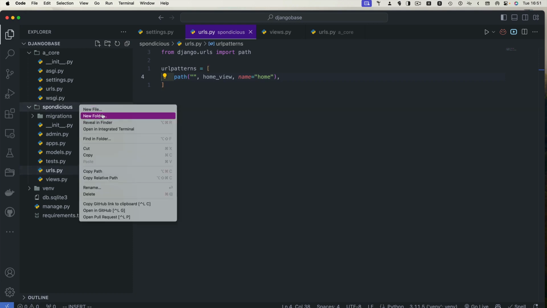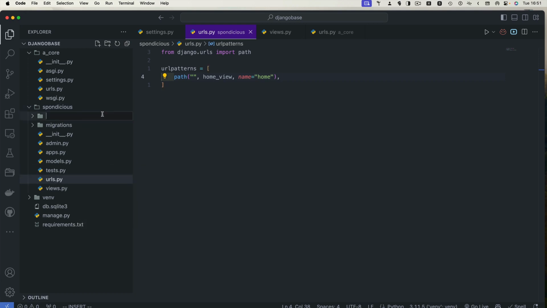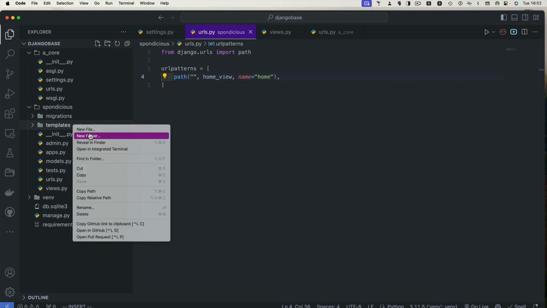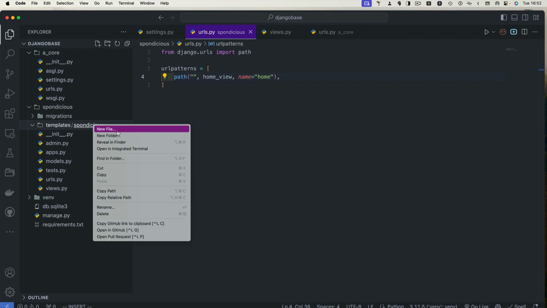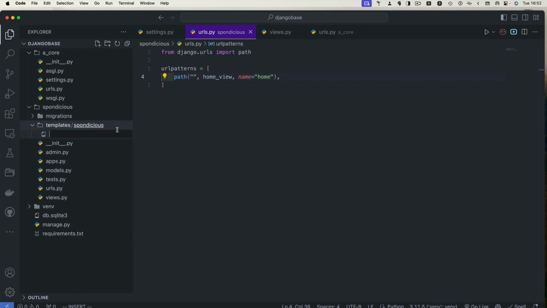So let's go into this file, this one here, Spondicious, which is our app. And we're going to do a new folder. And we're going to call this folder templates so that the project knows where the template files are. The templates basically are the HTML files. So this is called templates. And what you also should do with this here to stop any naming problems is you should put another folder inside this one here called the name of the app. You can get away with not doing this, but I think it's probably better to do this. So let's call this Spondicious.